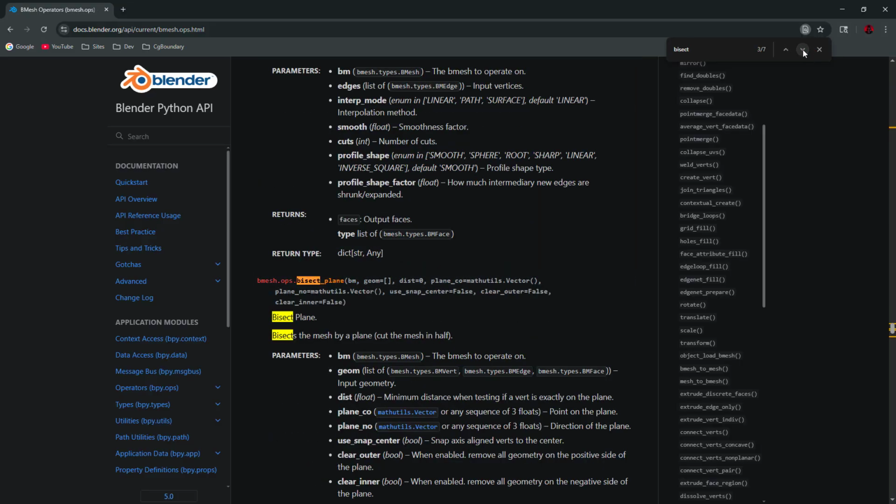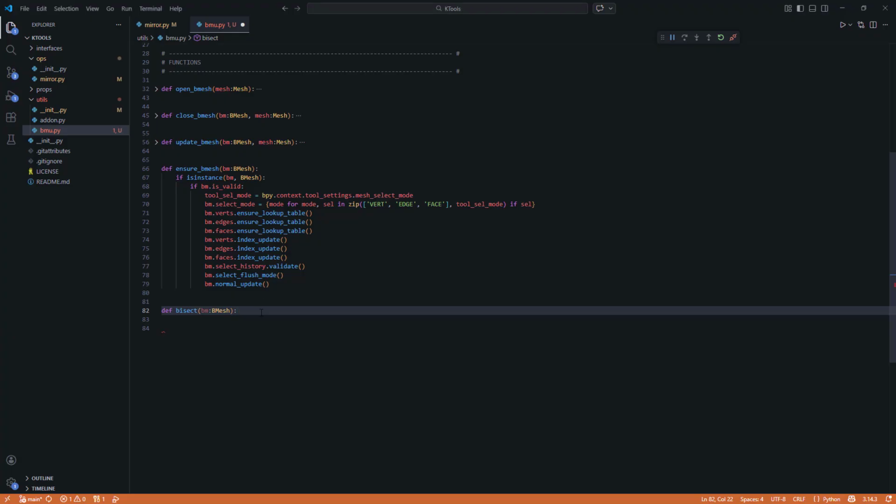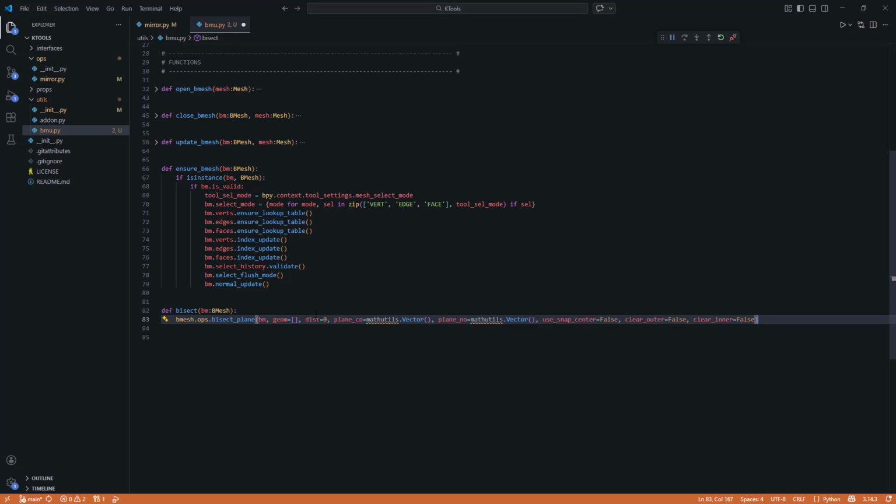There's a couple bisects here. Bisect plane, that's what I'm going to use. All right, so bisect, boom, there we go. And we'll just say bisect half.